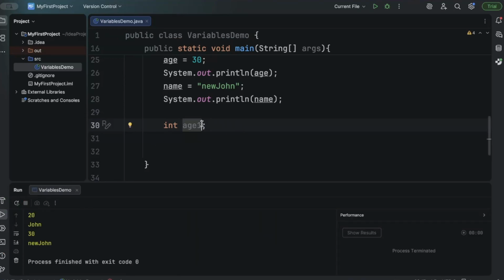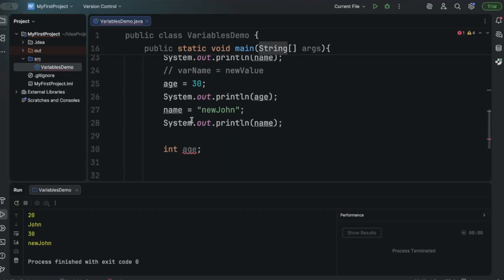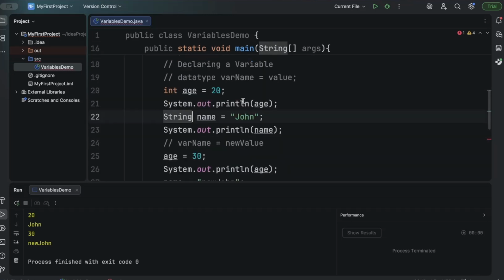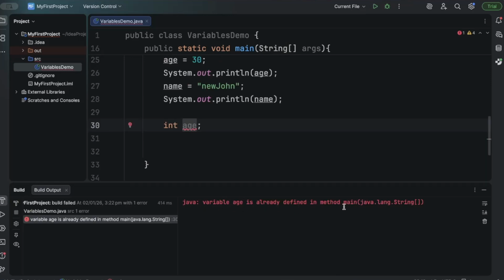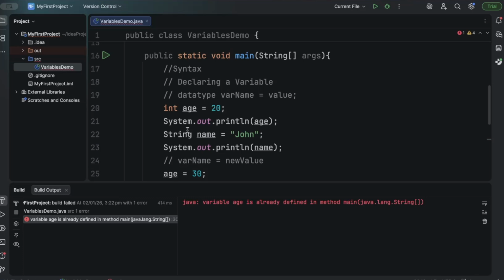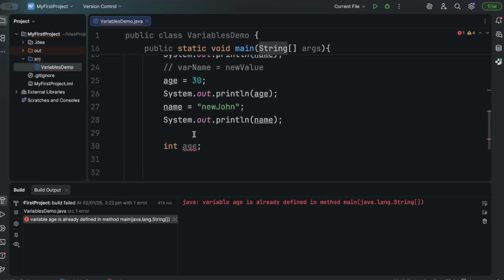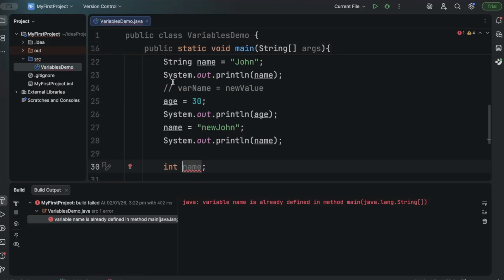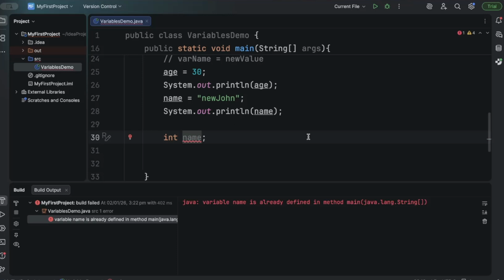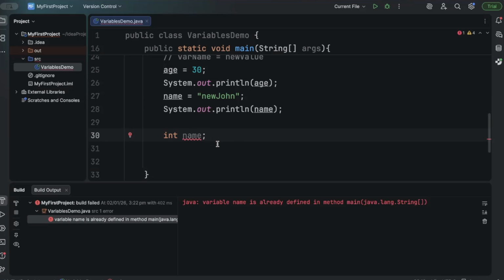And also, the same variable can't be used again in the same scope. So if you try to do that again, it shows the error saying the variable age is already defined in the main method. Even if the data type is different, I cannot use the name here because the variable name is already used in the scope, so I cannot use the same variable name to refer to this. It will be confused, right, which one to refer. That's the reason it doesn't allow us to use the same name.